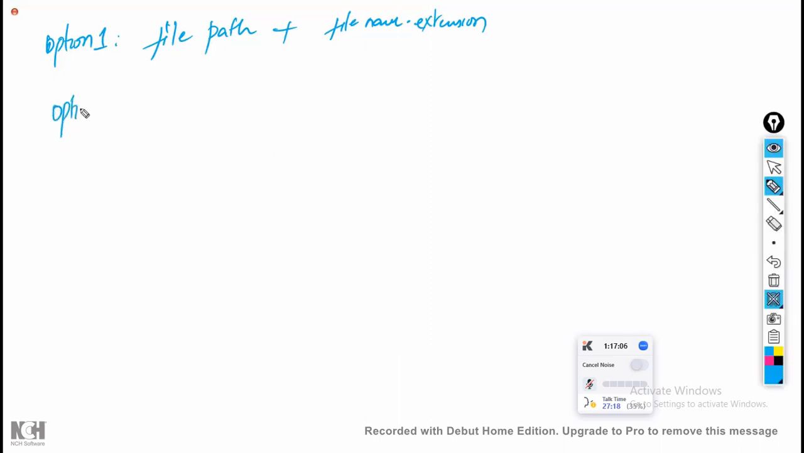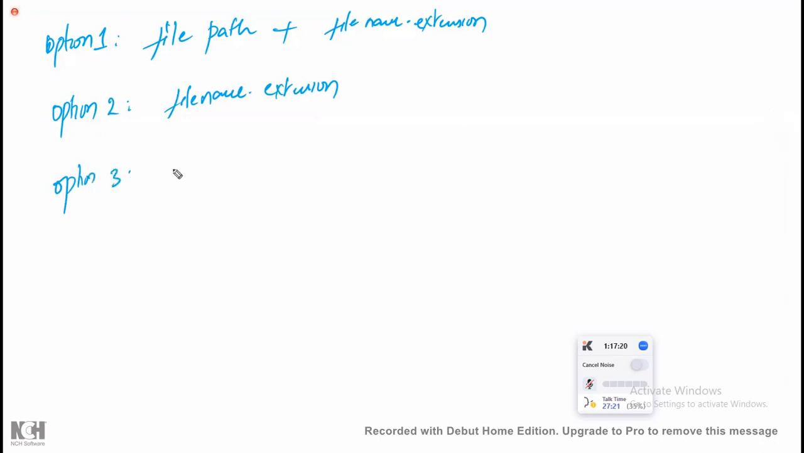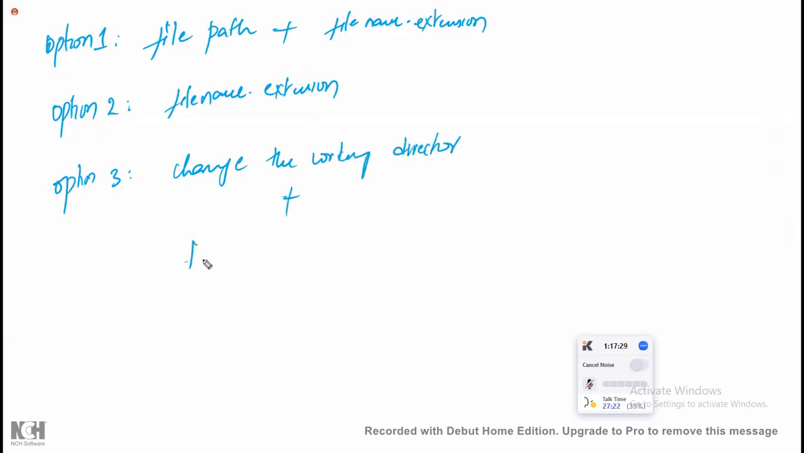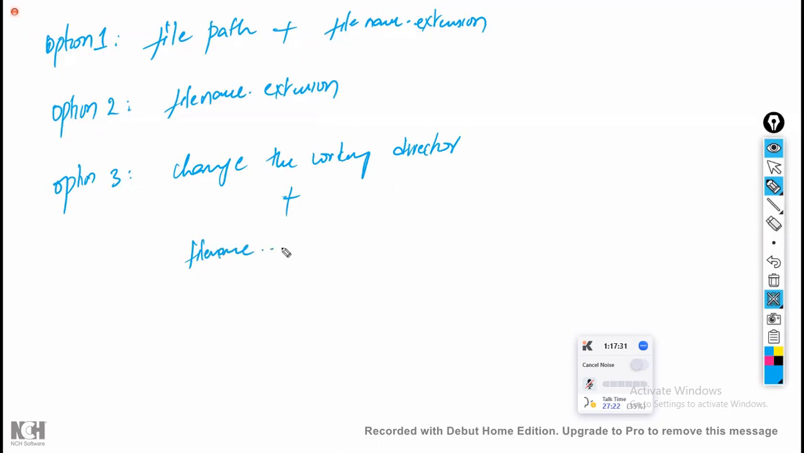Option number 2: just write the file name with extension. This is option number 2. Option number 3: change the working directory. First you change the working directory, then you write the file name. That's it. First you have to change the working directory, then you have to use this one. These are the 3 different options.